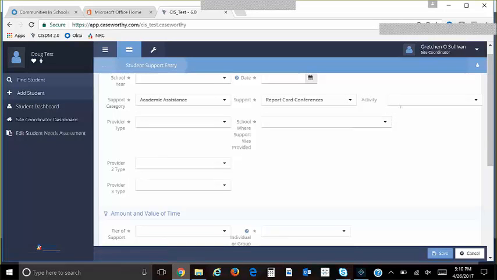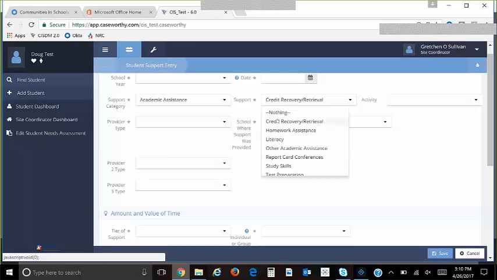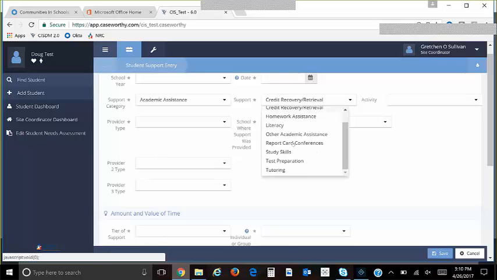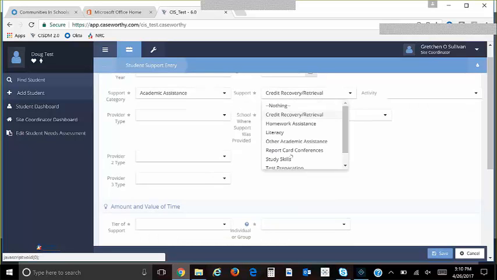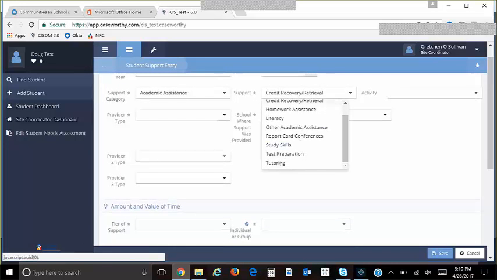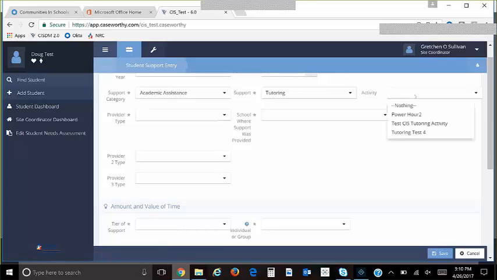This is something you would have to set up in advance for your tutoring, set up in advance in order for your site coordinators to be able to use it. There we go. Power hour.